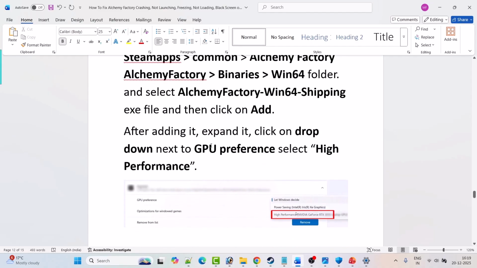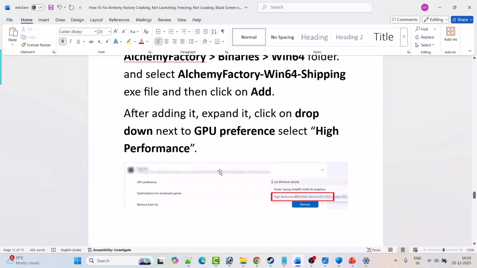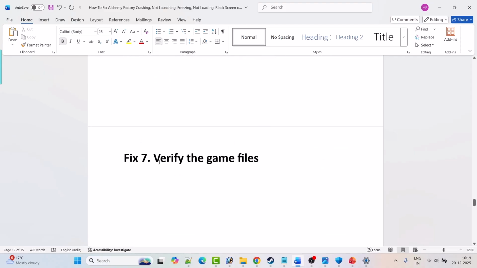Now after adding it, expand it and then click on the drop down next to GPU preference and select high performance, and then you can go ahead, launch the Alchemy Factory game and check if your problem is solved or not. Next fix is to verify the game file.